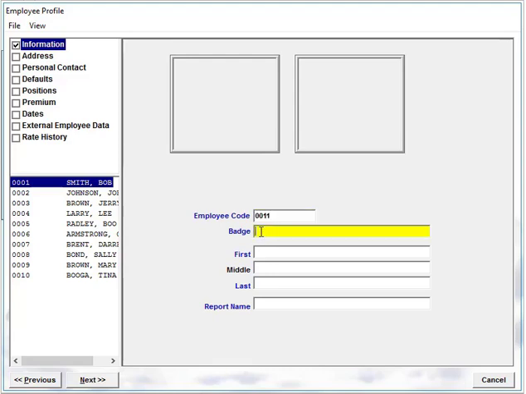The badge number is usually the same as the employee code, just without any leading zeros. This number is used during the time clock enrollment process, as well as the login for the employee self-service portal.